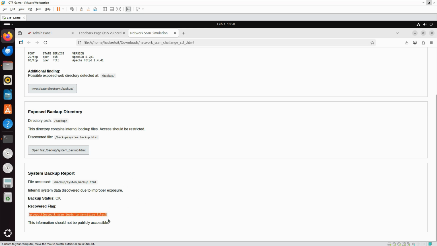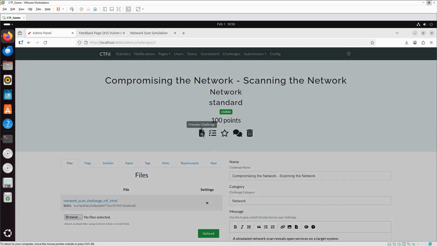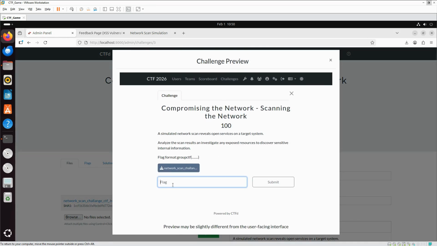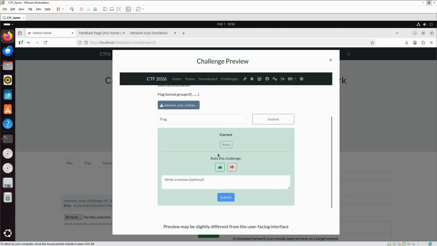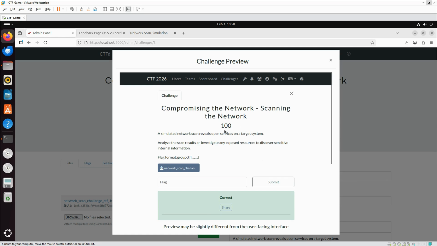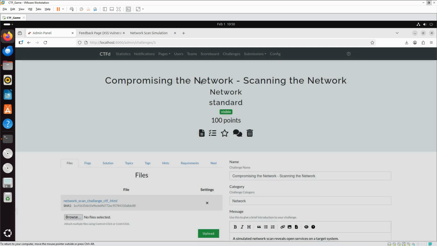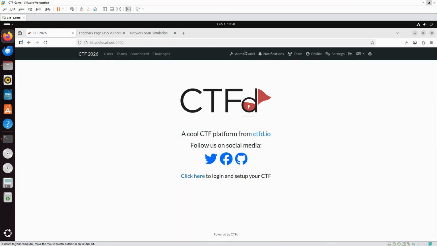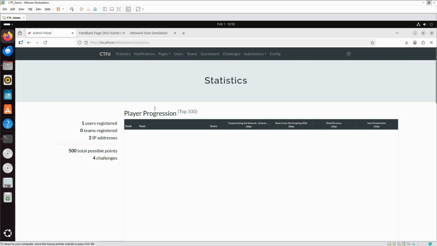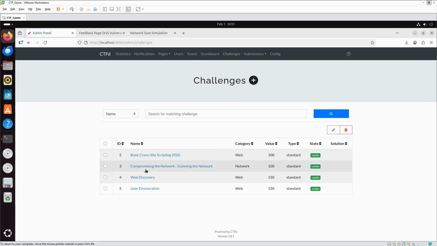So as usual, we copy the flag and put it into the answer column and then submit. And then it shows correct and the user will get 100 points. So next is web discovery.